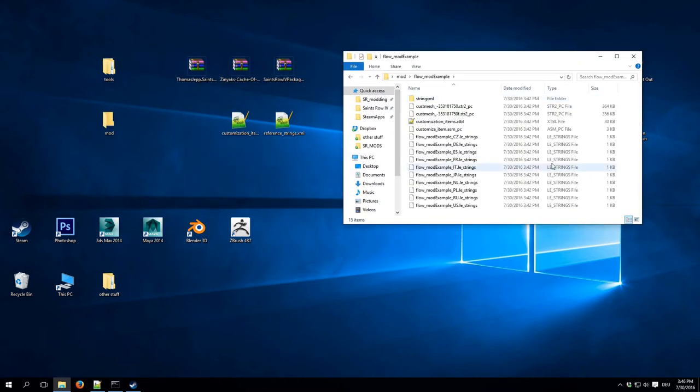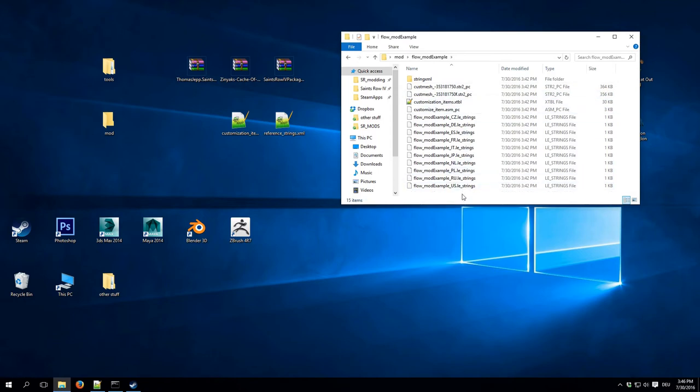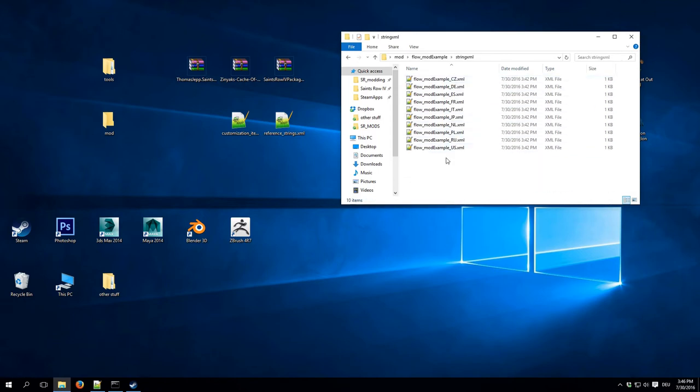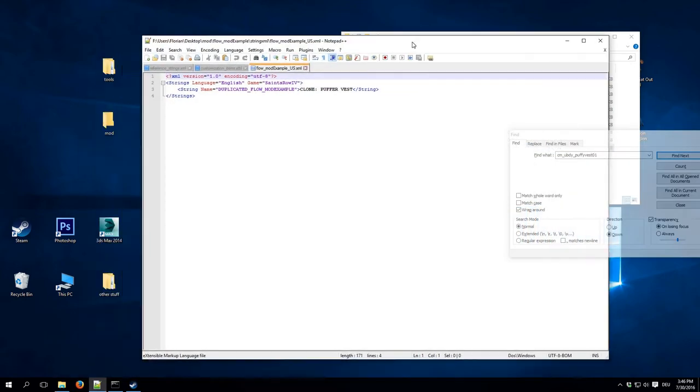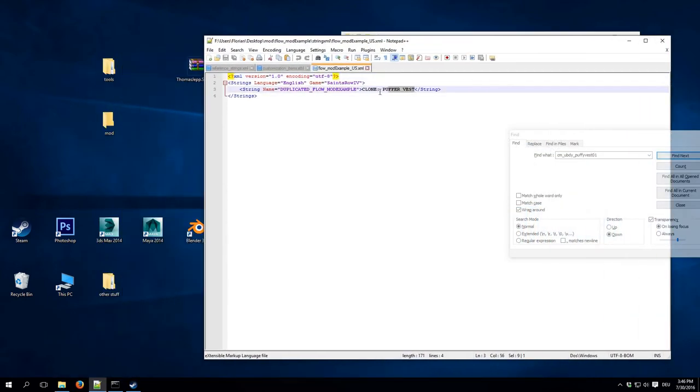Now, I'm going to edit one of these strings files. Specifically, I'm going to edit the US string files because I'm playing the English version of Saints Row 4, but you might as well do the same thing with whatever language you're playing the game on. So yeah, I'll just open the US XML and replace clone puffer vest by something original like mod example vest. Save this.